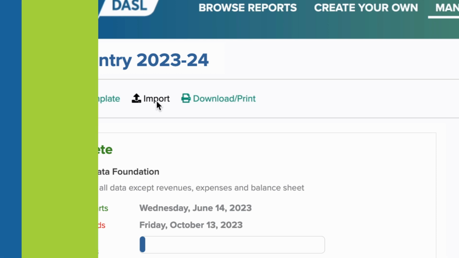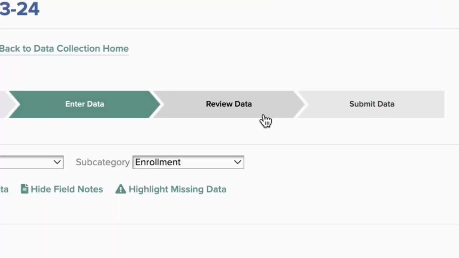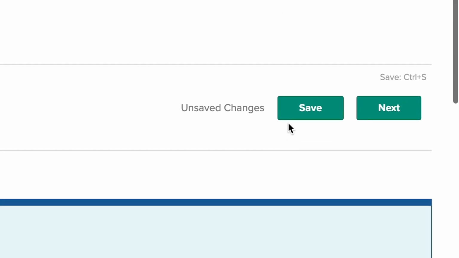And check your data quality. Whether entering online or after importing, take advantage of the Review Data tab in DASL to ensure quality data throughout your data entry. And be sure to click Save or Ctrl+S before you log off, and you can pick up where you left off when you log in next time.